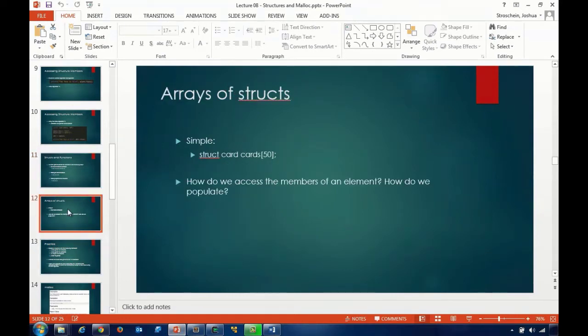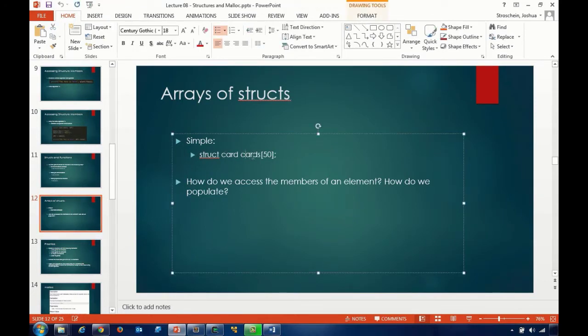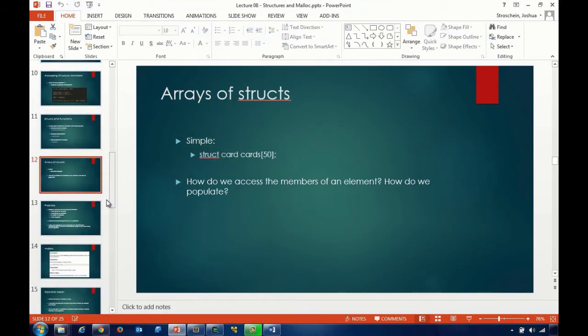Array of structures. We're not going to worry about this. Again, you can declare an array. Let's say we have cards, we declare it a size 50, and then those elements will have a type of struct card. But we're not going to worry about that. That won't be in the lab. That won't be on a quiz or an exam or anything.